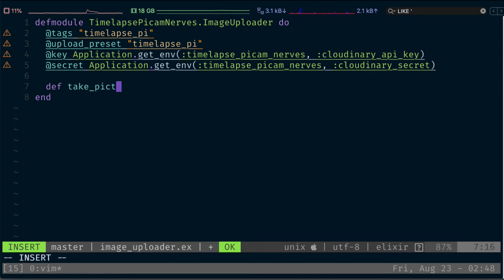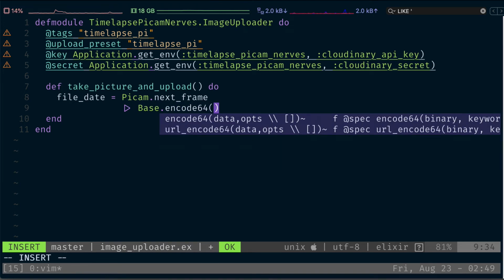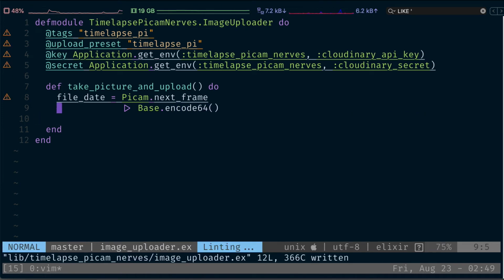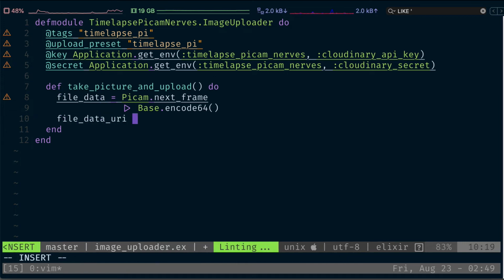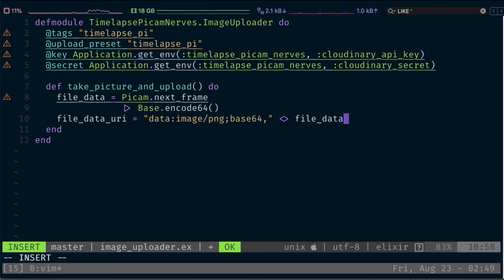Now let's create our take picture and upload function. This is pretty straightforward. You could split it up into different functions, but I'll leave that to future refactorings. We start by taking a picture with PiCam.next_frame and apply base64 encoding. We then construct the data URI by specifying that it's of type image/PNG and that it's base64 encoded, concatenated with the actual image data. Because we are going to submit it as a form data post request, we need to URL encode it too.